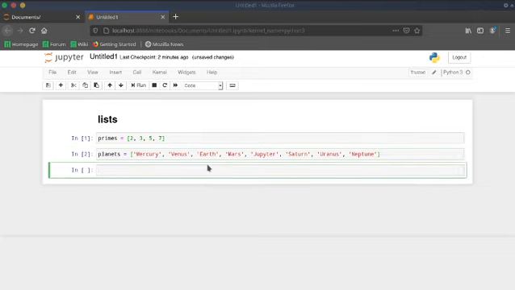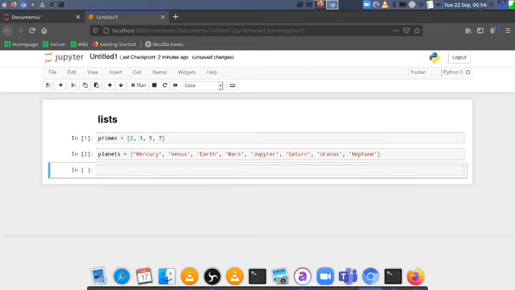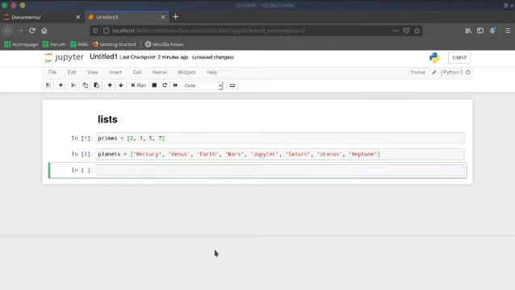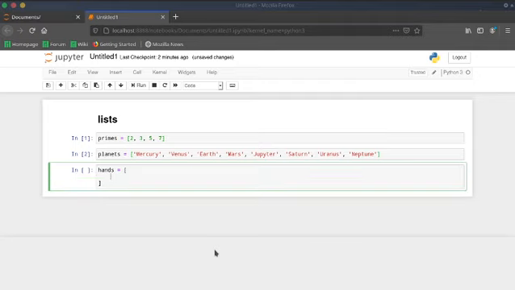We can even make lists of lists. Sorry about that. We can even make lists of lists, like, let's try. Now the square brackets are the ones we use to make the lists.